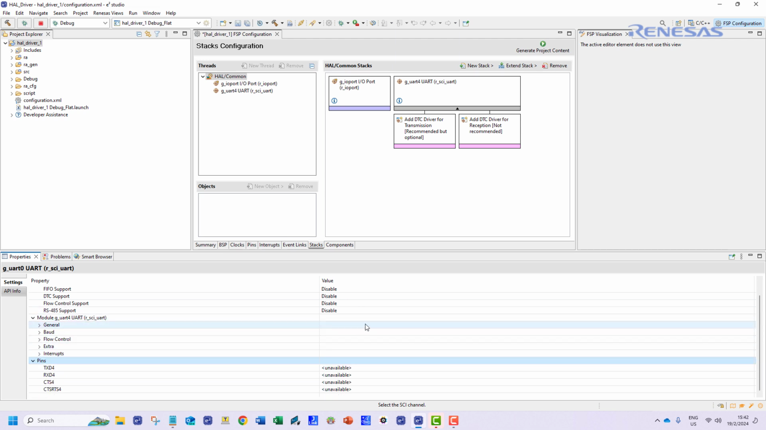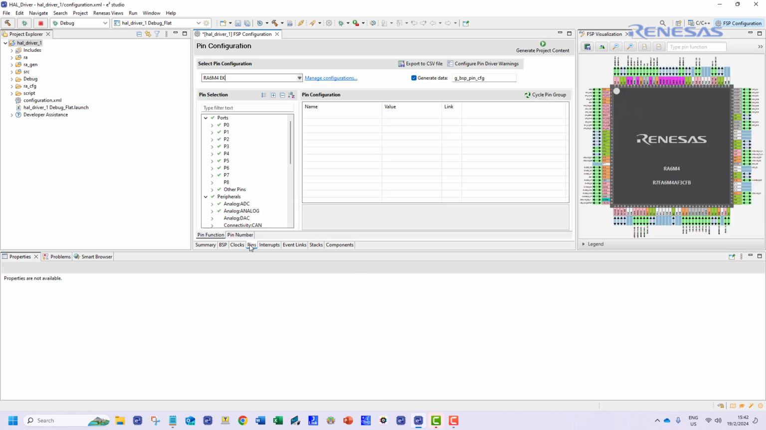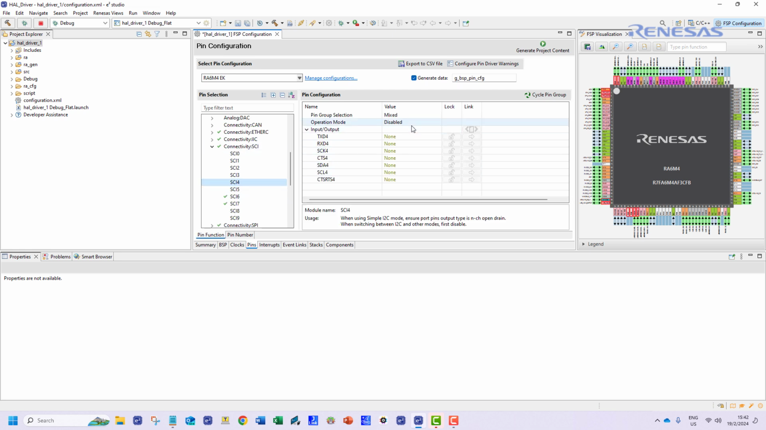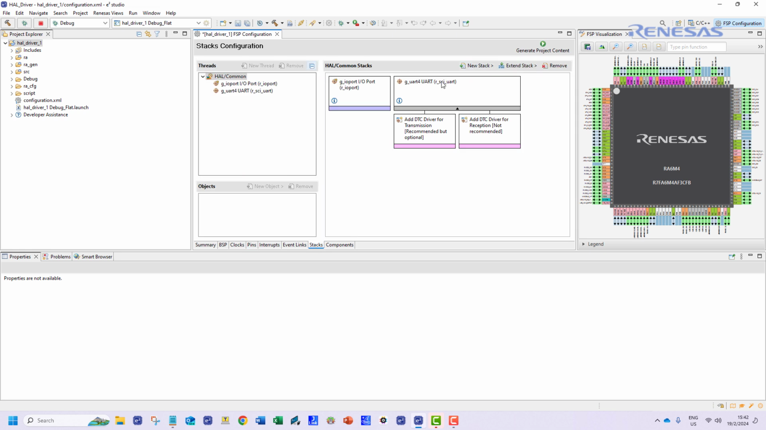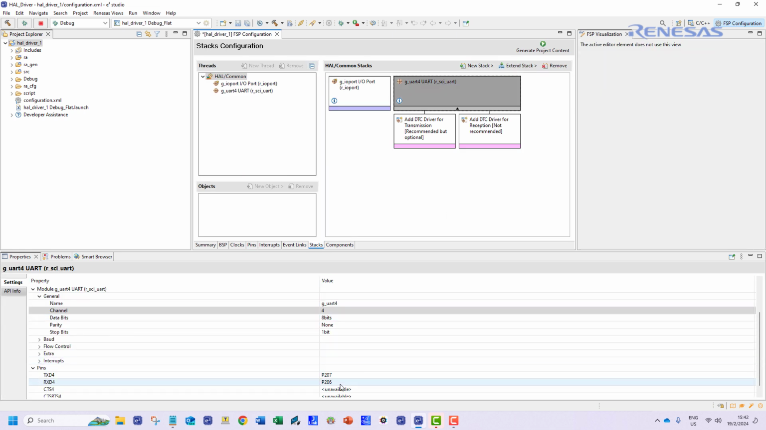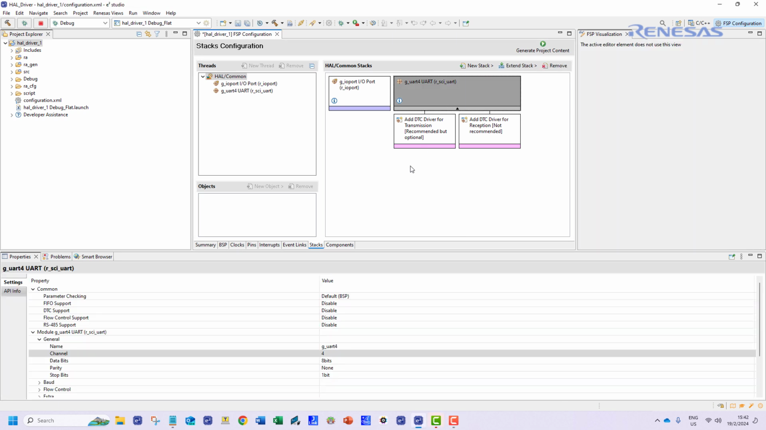We also need to assign the transmission and reception pins. So we can navigate to the pins tab and enable channel 4 for asynchronous eWart. Once that is done, we can see pin 206 and pin 207 have been configured as the eWart communication pins. And having done this basic hardware configuration for the eWart channel, we need to click on Generate Project Contents for eSquared Studio to create the necessary files for the API and programming.